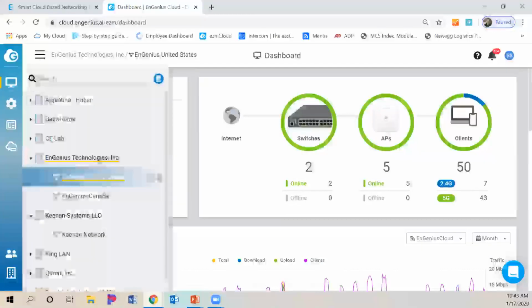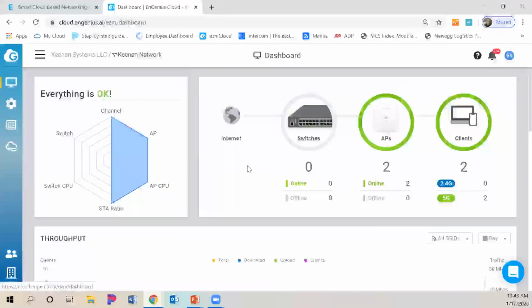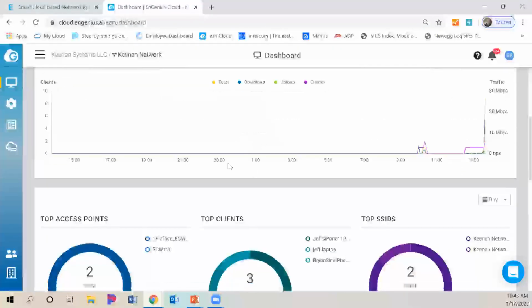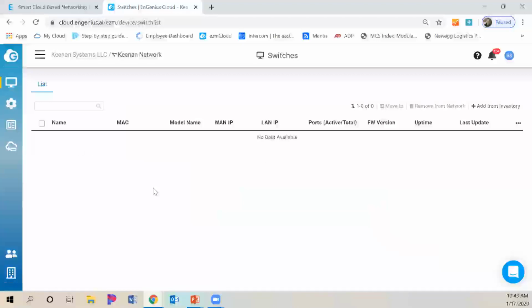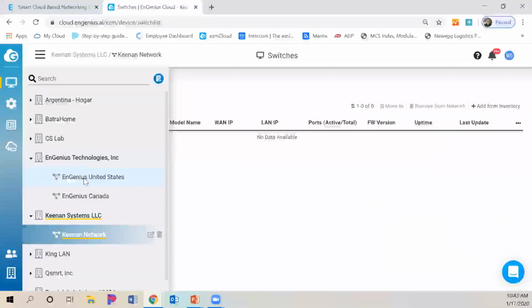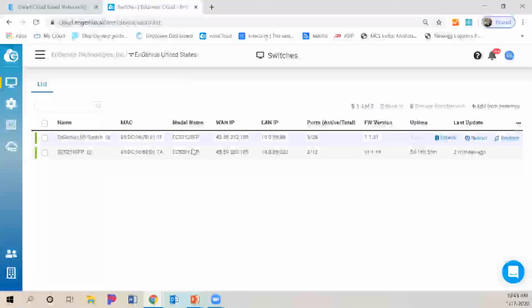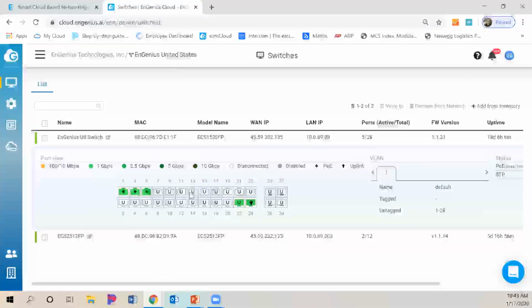Let me pop back over to Keenan Systems Network, and notice the dashboard changes very quickly. There's a lot of great information there. I can do that with the switches. I can look at the switch list, and I will jump over to EnGenius's network so you can see switches there. I can see the number of ports. So there's a lot of great information.